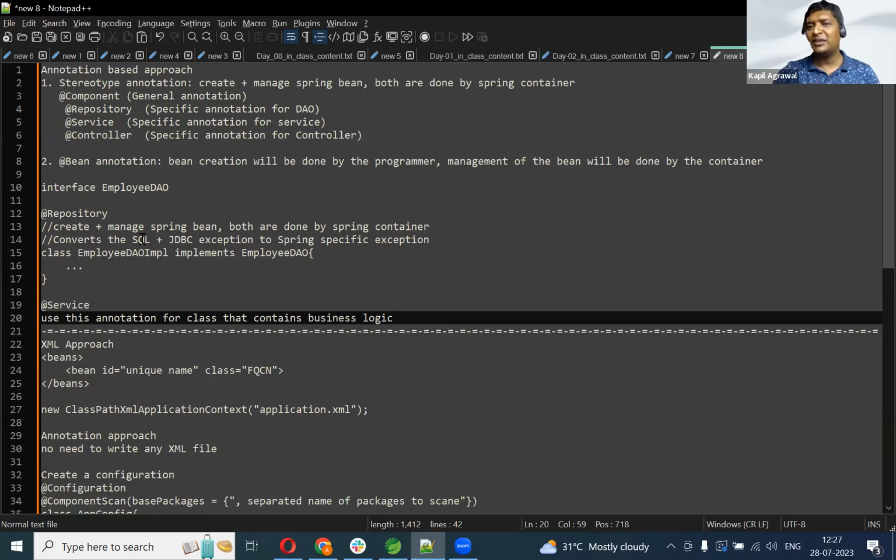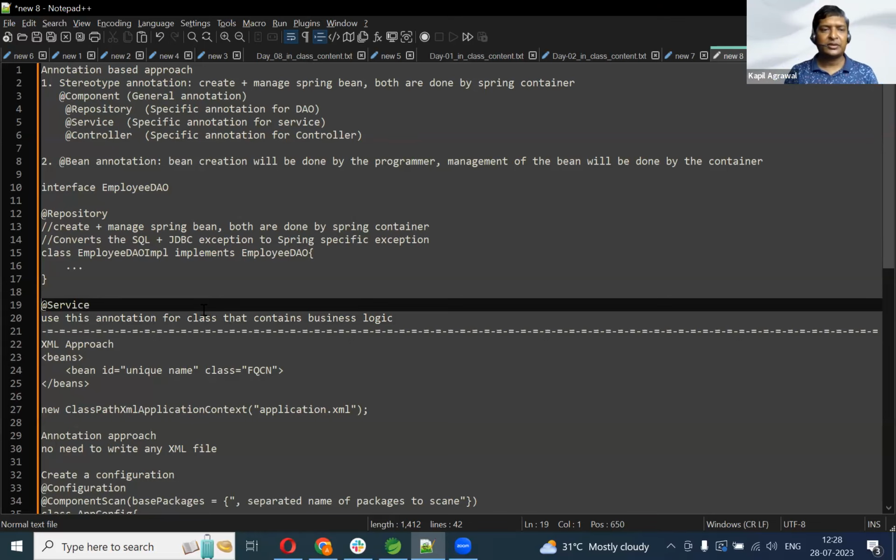For those who are not comfortable with Hindi, I am repeating the sentence. If you are not aware of any specific type, then go for the component annotation. But if you are aware of the specific type, then use @repository, @service, or @controller annotation. Is that point okay? Everyone, now it is clear. That's good.